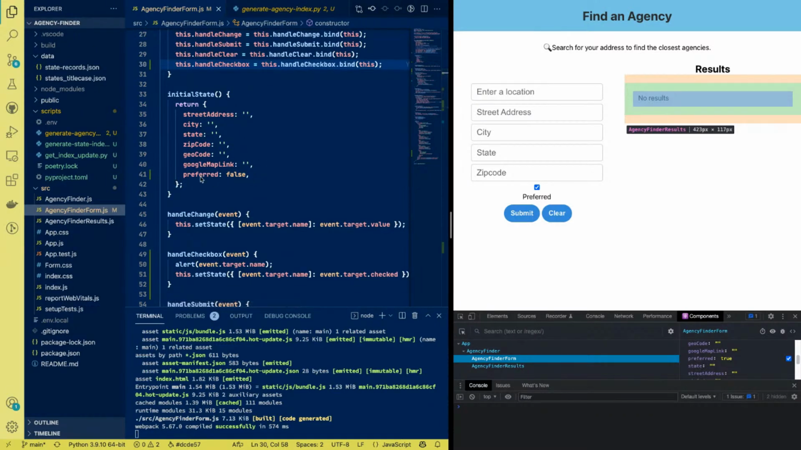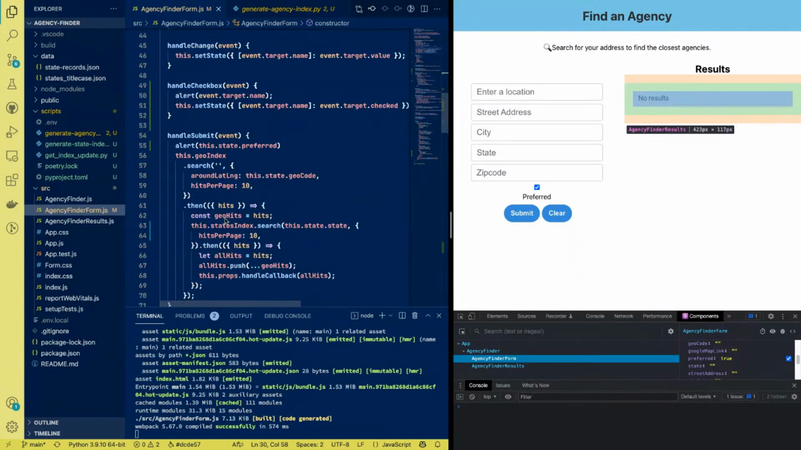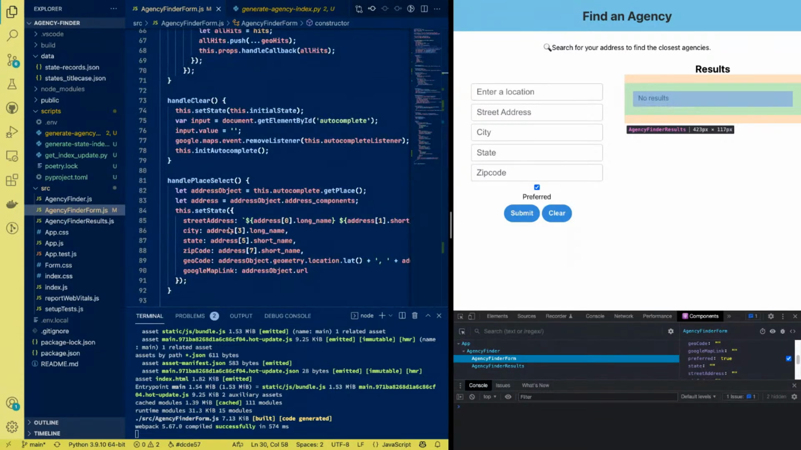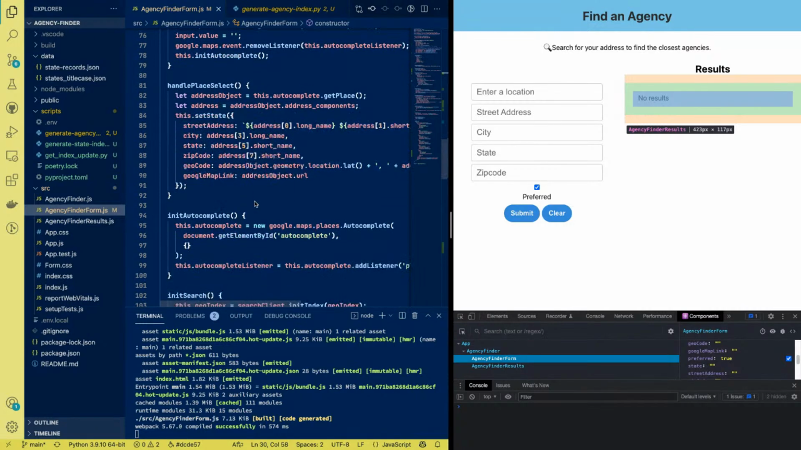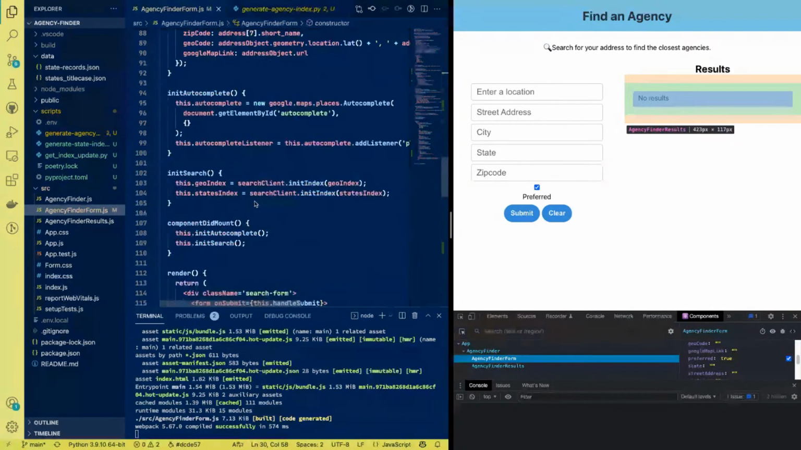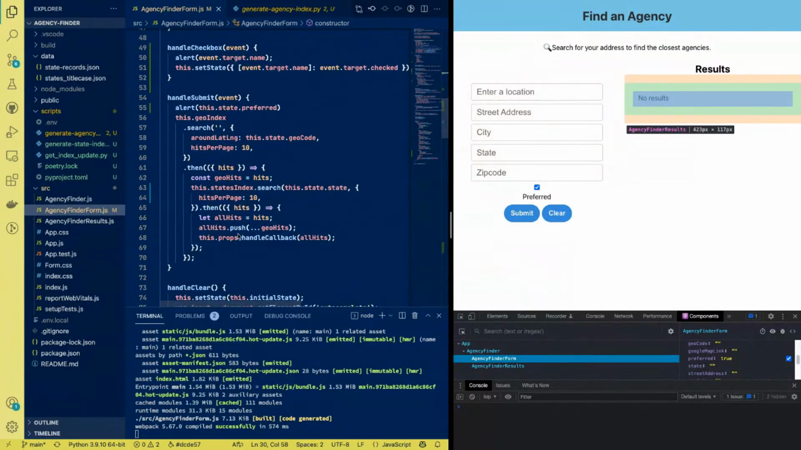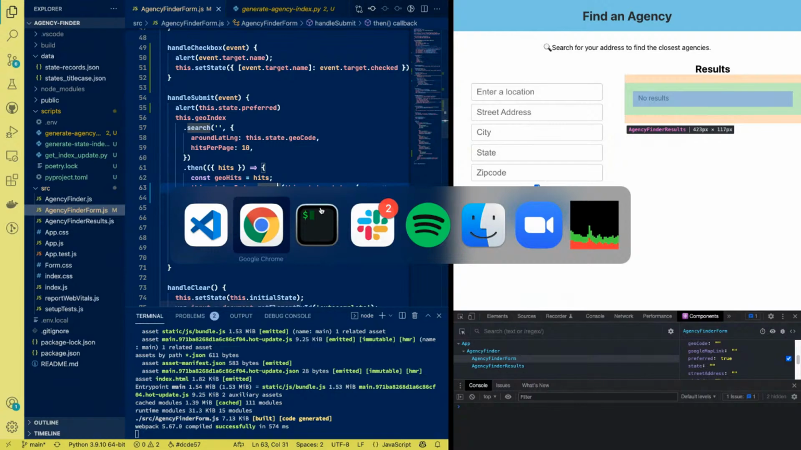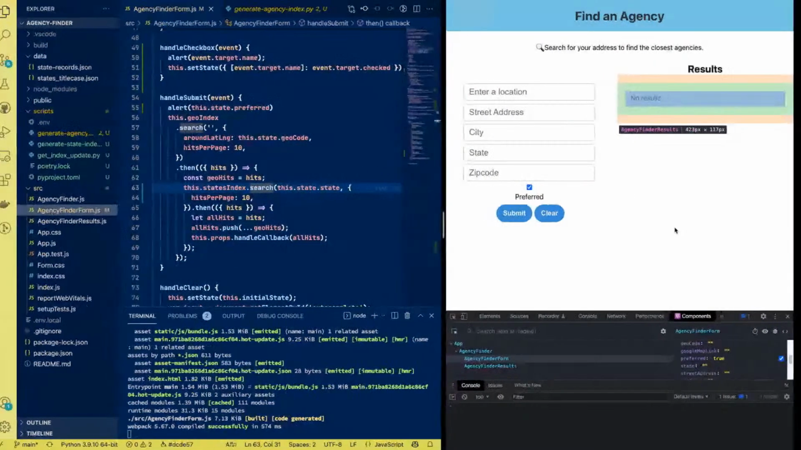But the good news is now we have our preferred value. And that means when we do our submit, theoretically, we can use that value. Where's my handleSubmit? There we go. So we're going to want to go ahead and add another parameter in here.